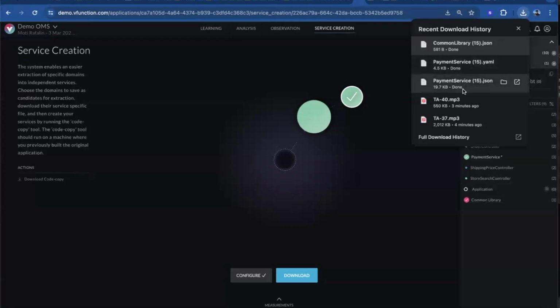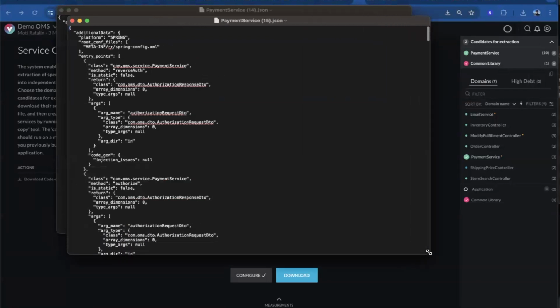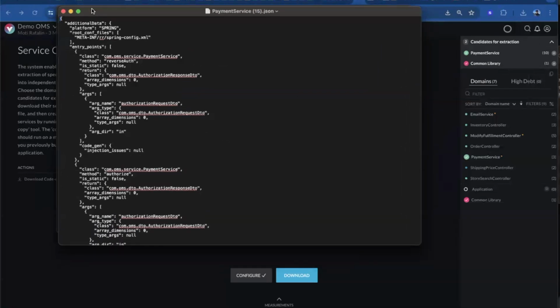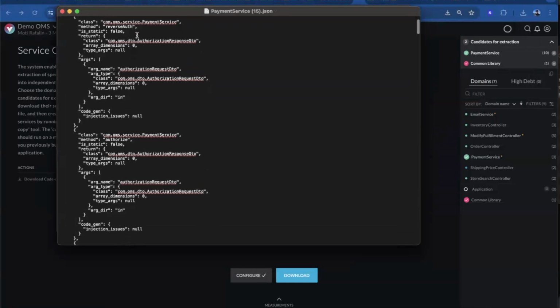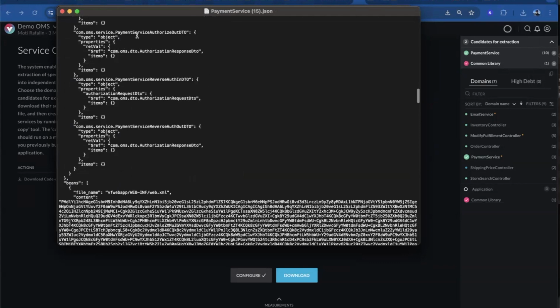Let's open the payments JSON. We see all the information that will allow the vFunction code copy utility to create the service based on the original source code: the entry points, Spring context, classes, and jars. Now let's create the service.